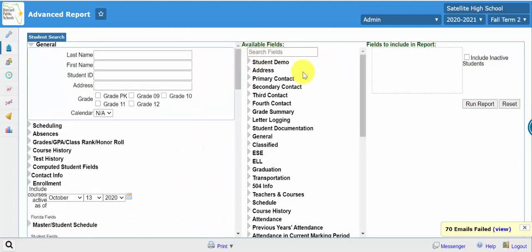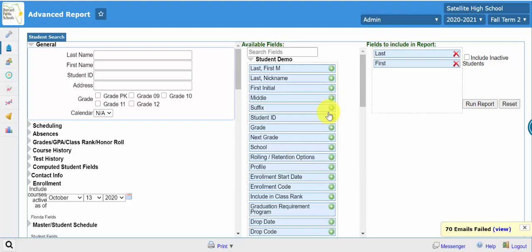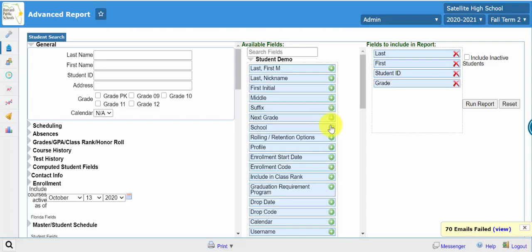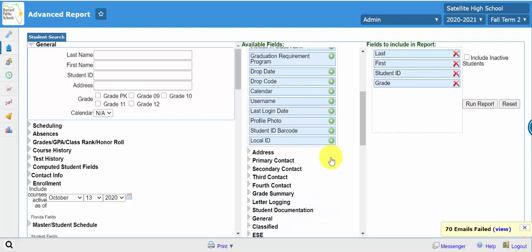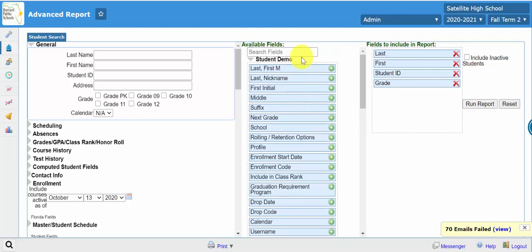And what I want on my report, we got to choose from the available fields. So I'm just going to click the arrow for student demo. And if you'd like to split last name and first name out into separate columns, you can do so, or you can choose them in one field. So I'm going to choose last, and then first, then student ID and grade level. And there are a lot of other options you can choose for this. It's a matter of playing around to see what fields you want. Once I have this set, I'm going to click Run Report.